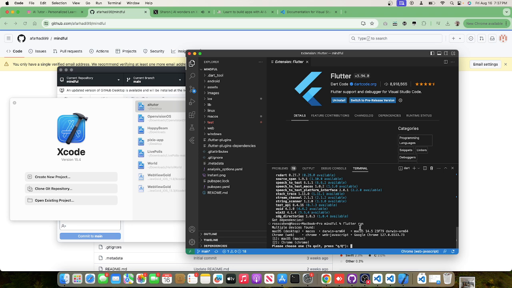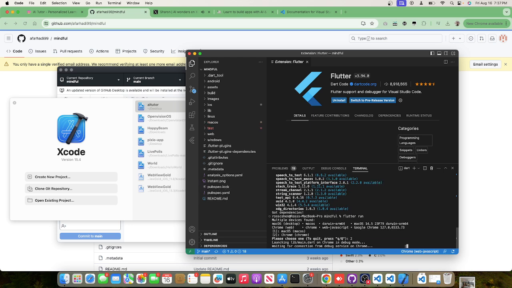Let's see what it tries to do. So it looks like it's trying to find a device. So I'm guessing it's going to try to launch it to a device. There's my options: Mac OS or Chrome. What should I go for? What do you guys think?